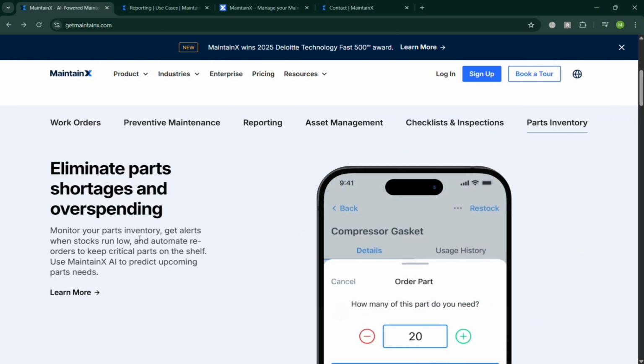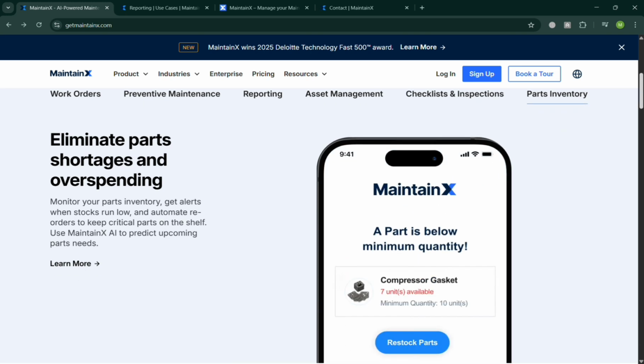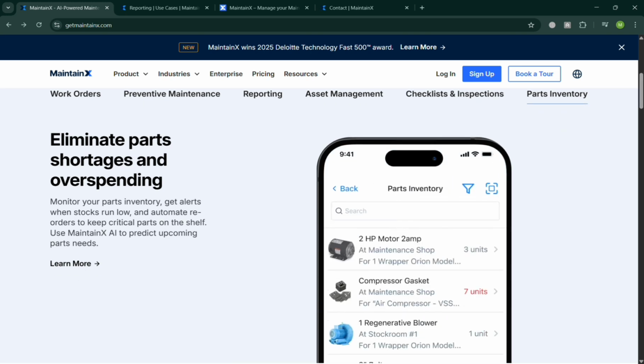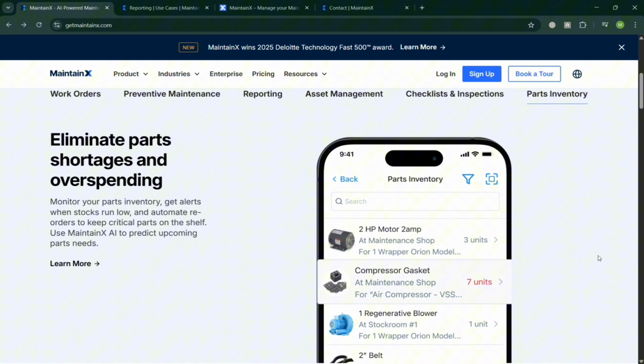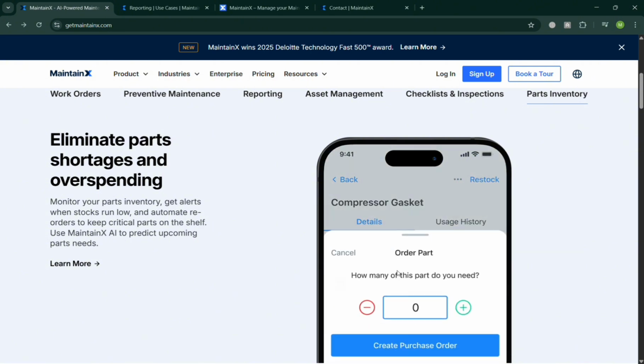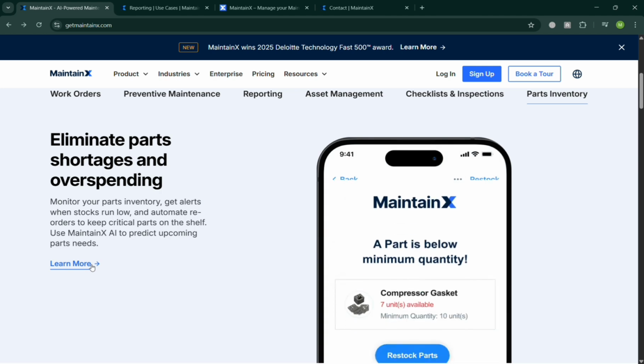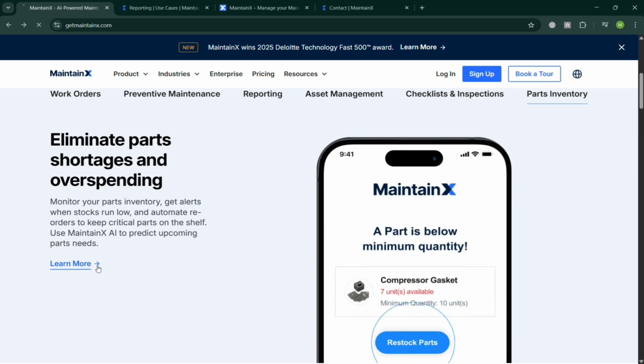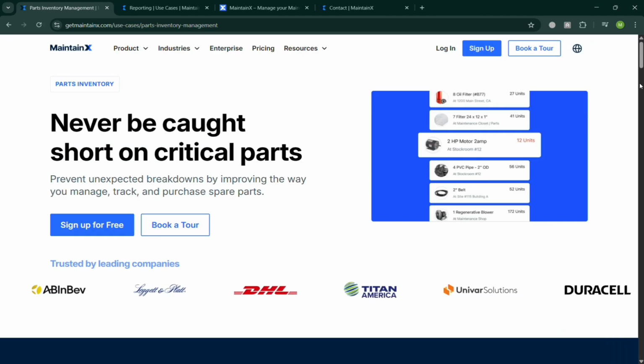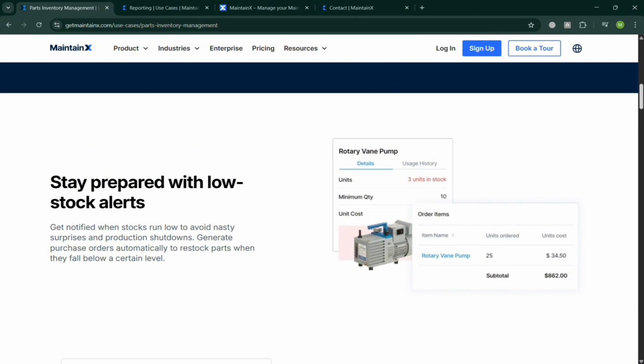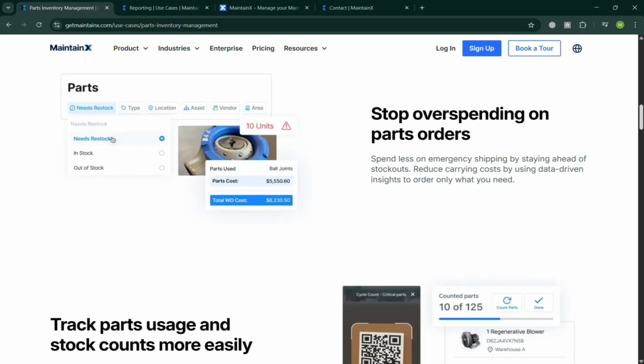Moving on under this part, inventory is designed to help organizations efficiently track, manage, and control spare parts and materials used in maintenance operations. So from here on the video, it will show you how you can start navigating your inventory on your app, the purpose of which is to ensure that the right parts are available at the right time by providing real-time visibility into stock levels, usage history, and reorder points.